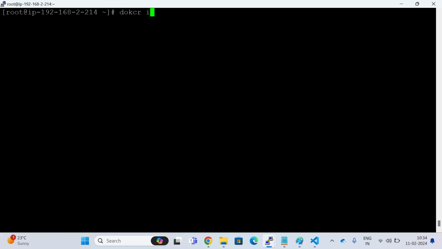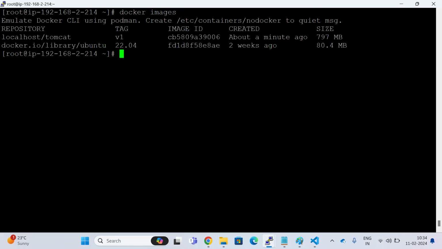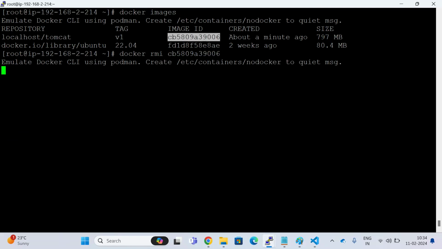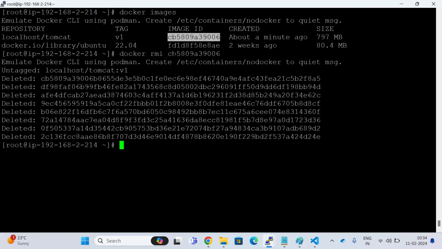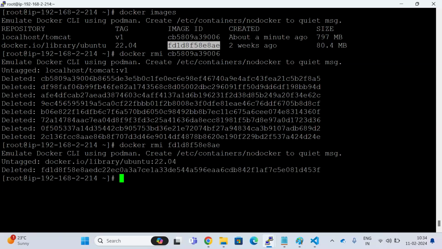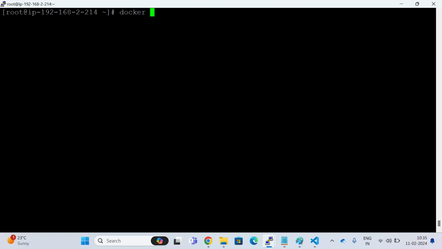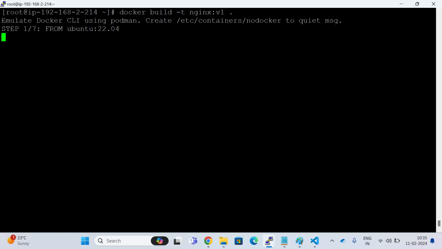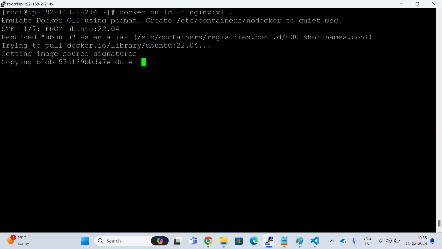Or else Docker images. Here we have localhost Tomcat. This is the one, right? So Docker RMI. So what is the image ID? This is the image ID. Let me remove the image ID. Okay. And as well as Docker RMI, I will remove the another image also. Let me remove that. Okay, good. So now what I will do, Docker build -t the image name is Nginx version 1. Right now I am creating the Nginx version 1 from the Docker file. Okay. Yeah, this is what my requirement.